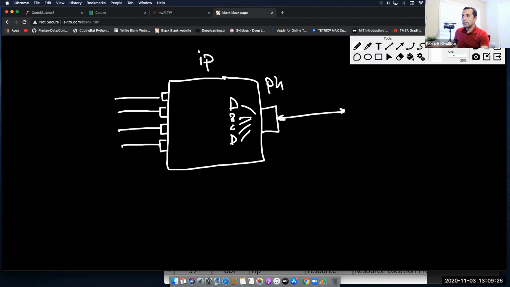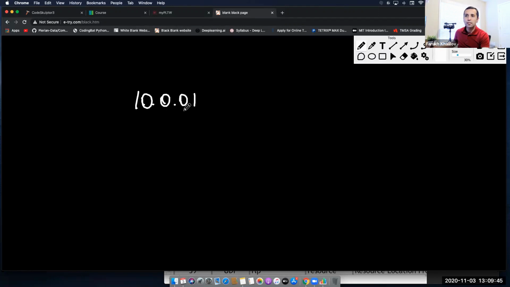So what is next? Since we know what the port is, and usually the port is written after the IP. So what I mean with IP, let's imagine we have an IP like 10.0.0.1. Oops, let me just write it one more time. I just messed up a little bit. So 10.0.0.1. So that is the IP. I just came up with it. It's just a random IP.